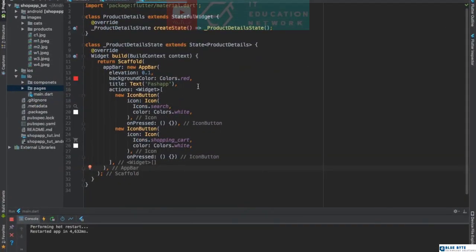Okay, let us go through this just to make sure we are on the same page. So we have here scaffold will return an app bar. Elevation 0.1 basically means that the shadow is going to be of 0.1. Background color red is the color of the app. Title text is the title that's going to appear on the app bar, and these two are the buttons.